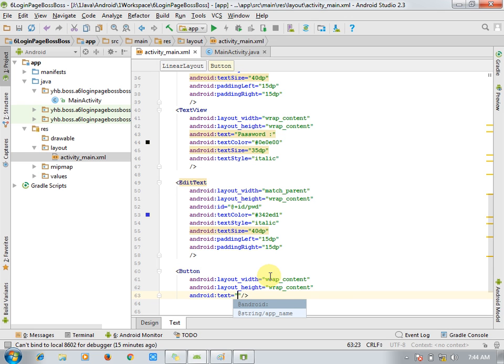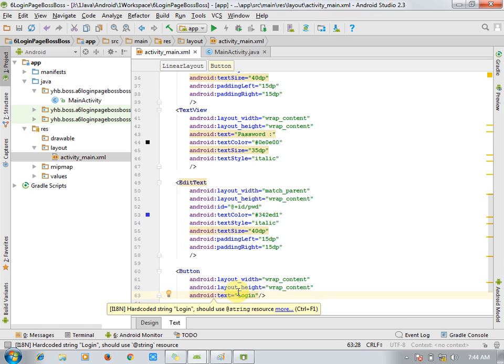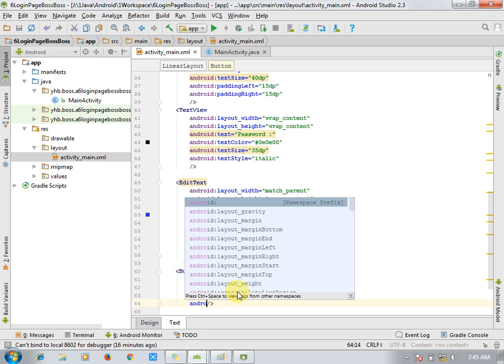Okay, my ID is also ready. Let me close this one. Let me move to here and let me pass the event. The event name was set on click. What should I apply? New OnClickListener. Okay, fine. These are the events that are performing on the button.